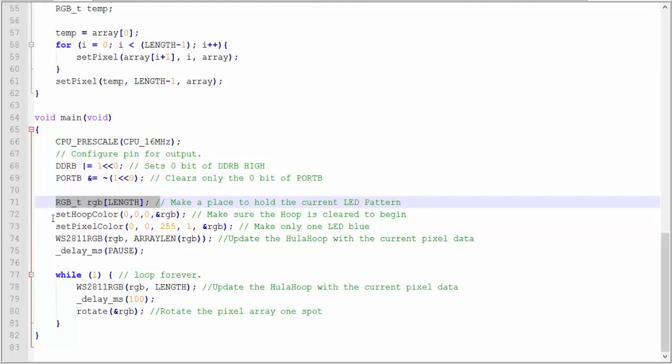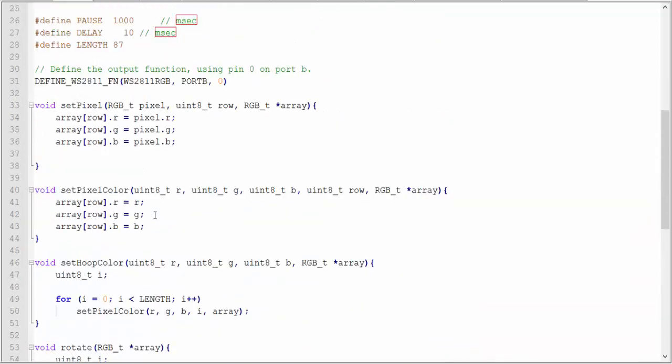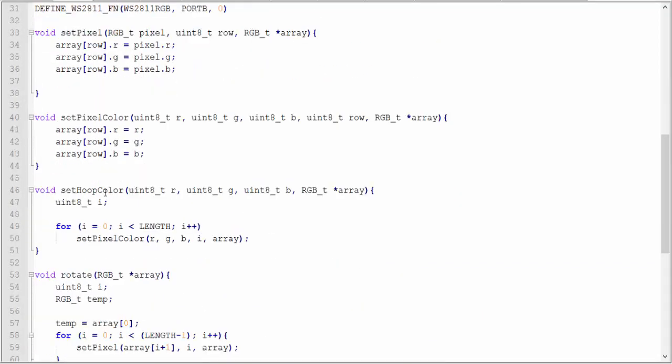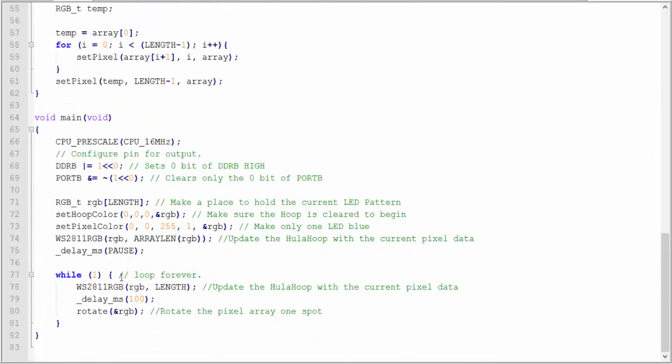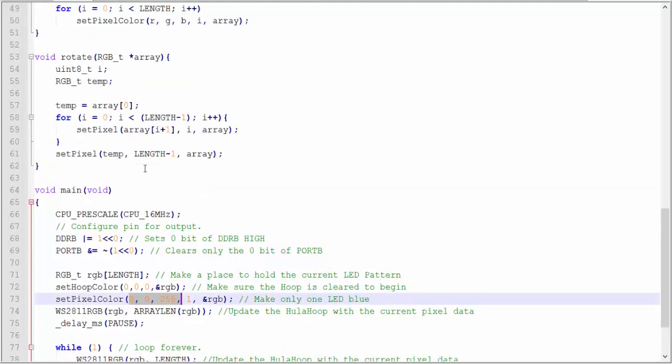Okay. We're going to set the hoop color. So by default, this function allows us to set the entire hoop to a single color. And we can see that from this function here, where essentially it goes through and it recurses through the entire array, setting each one of the array elements to the RGB values that you're passing in. So that's what we can see here. We're essentially clearing at 0, 0, 0, making sure that everything's off to begin with. Then we're going to set the pixel color of a single pixel to the RGB values. And we can see those here.